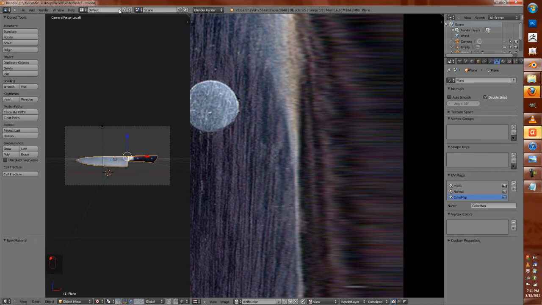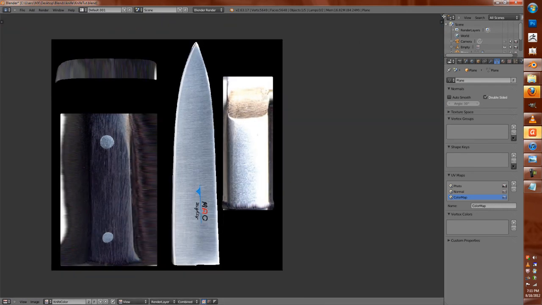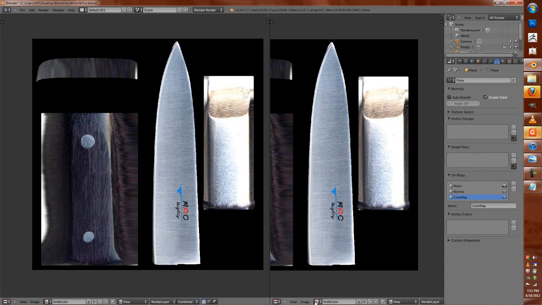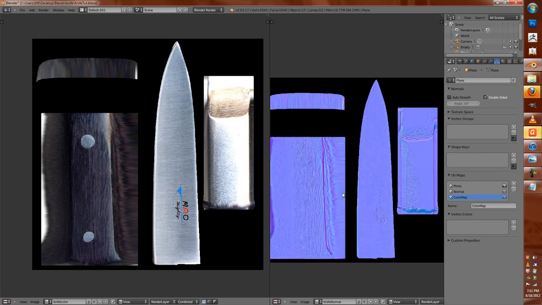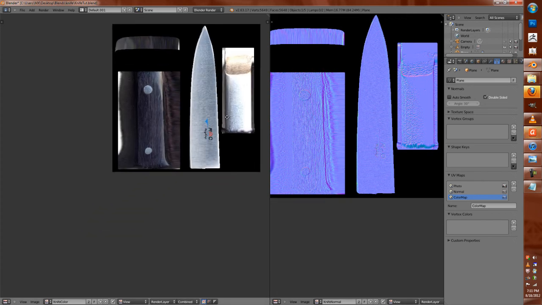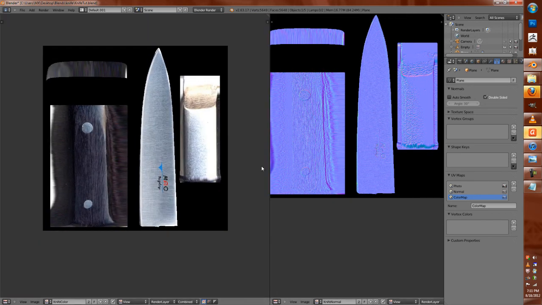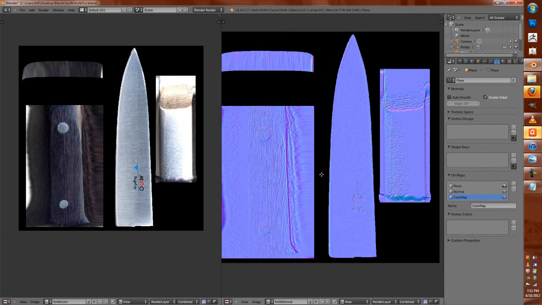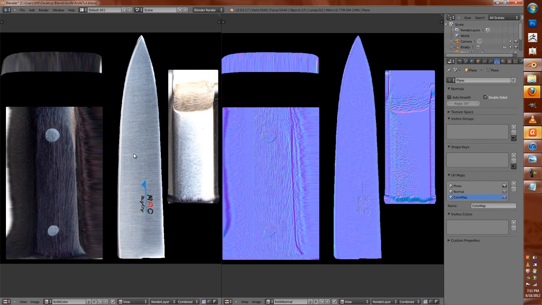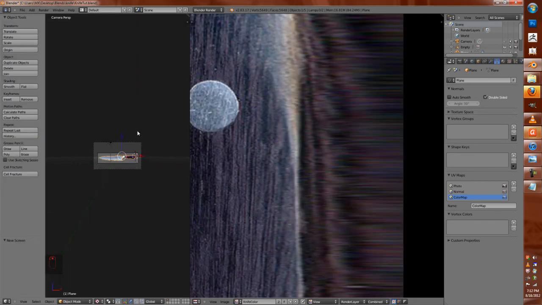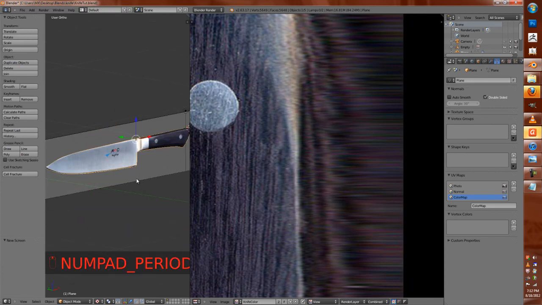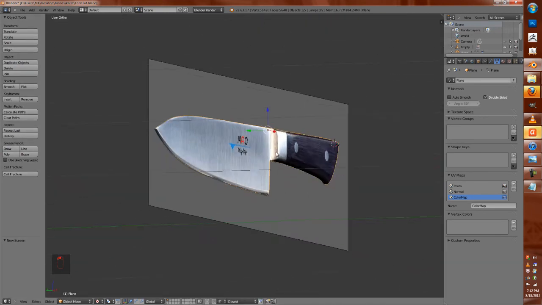And if we create a new window by clicking the plus, getting rid of our 3D view, and now we can look at both of our maps side by side. But let's go back over to the default, and we're just going to take this a step further, and that is to make a spec map.